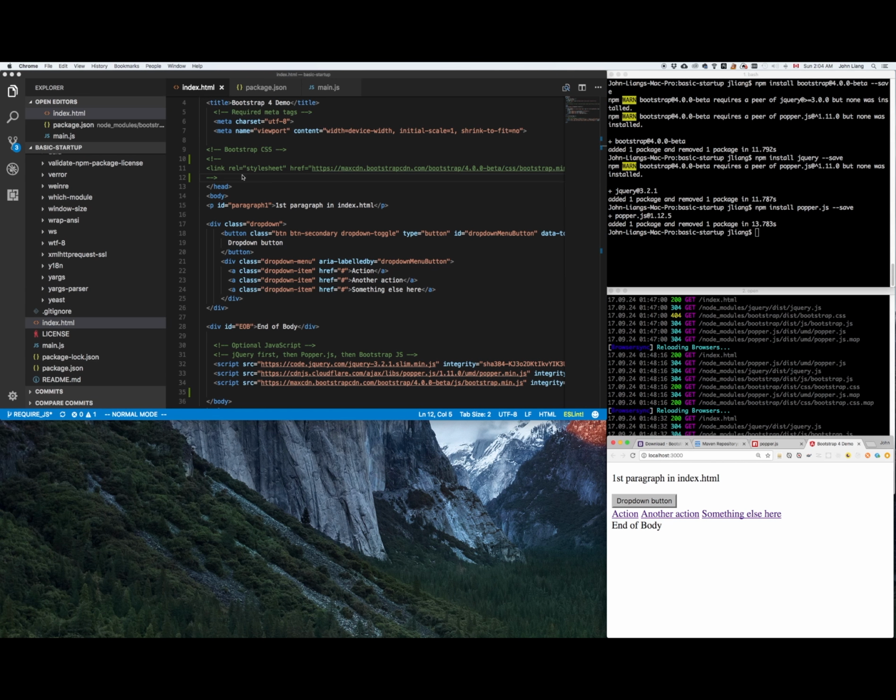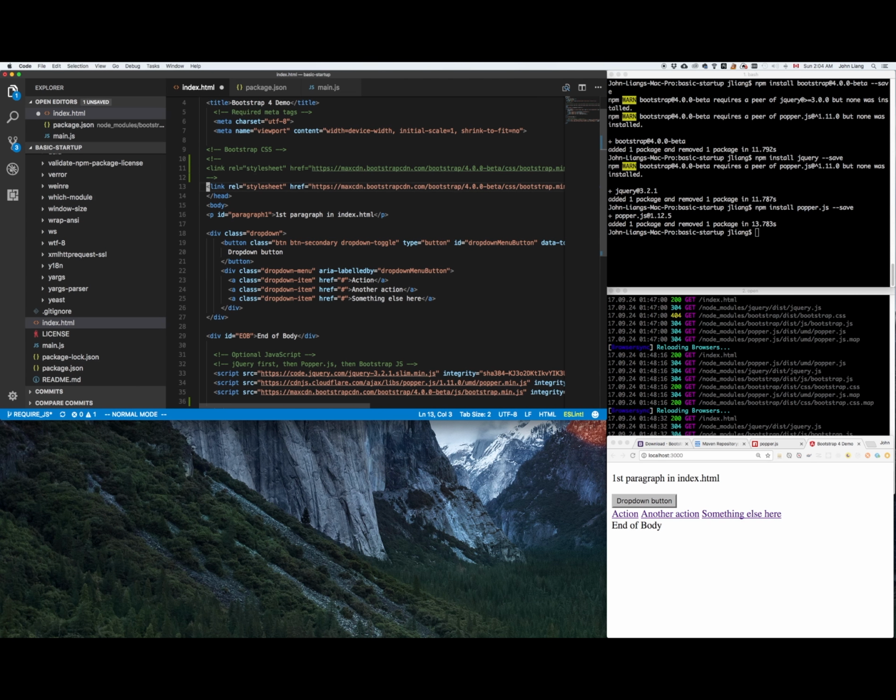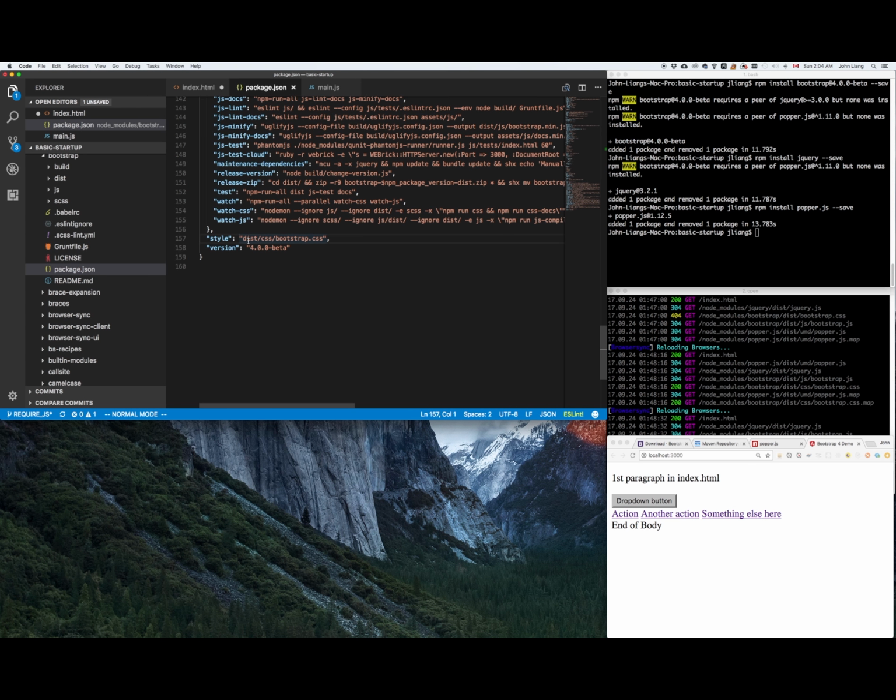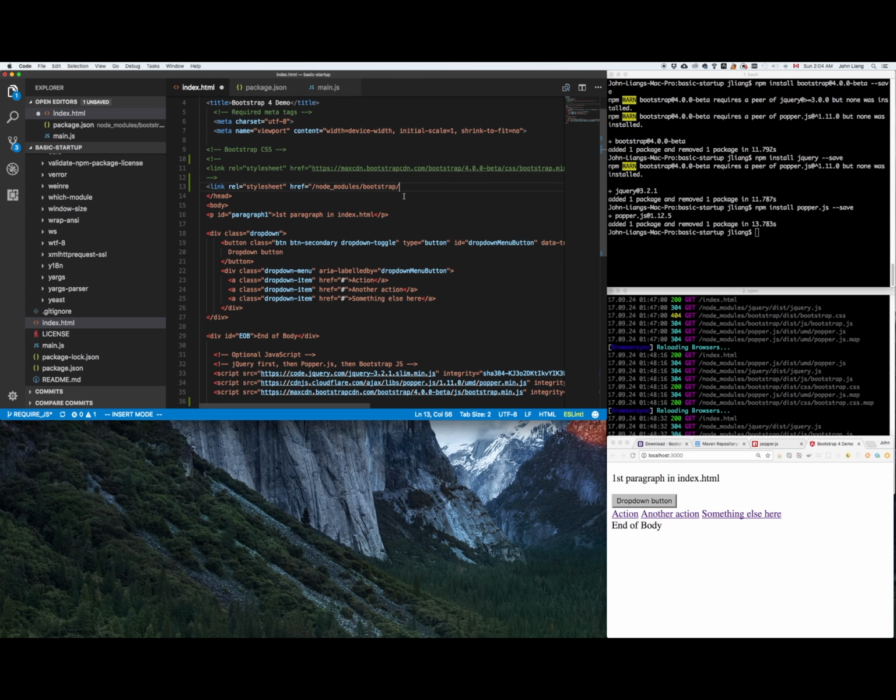So now let's put back the Bootstrap CSS, the local one. Copy that, paste that right here. Go to here, change that to, let's delete the whole line. Node modules, Bootstrap. And from the package.json, we have this CSS, bootstrap.css. Let's copy that path. Go back to the index.html, paste it right here, close it.